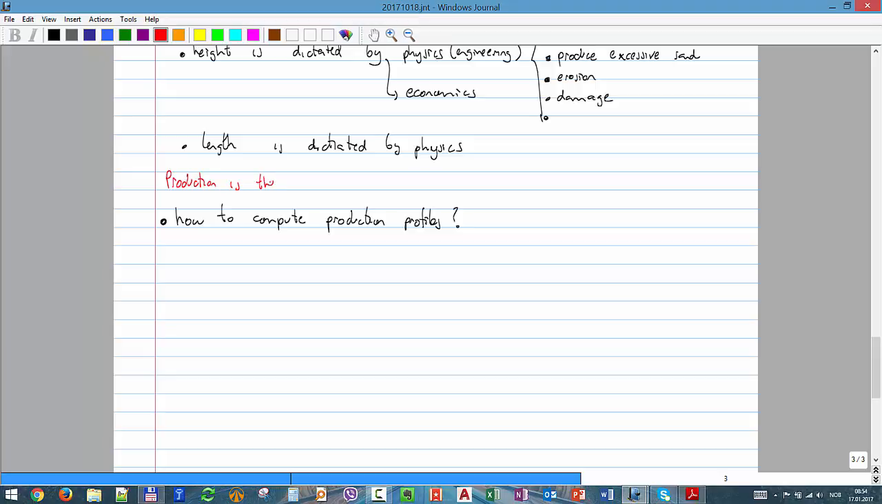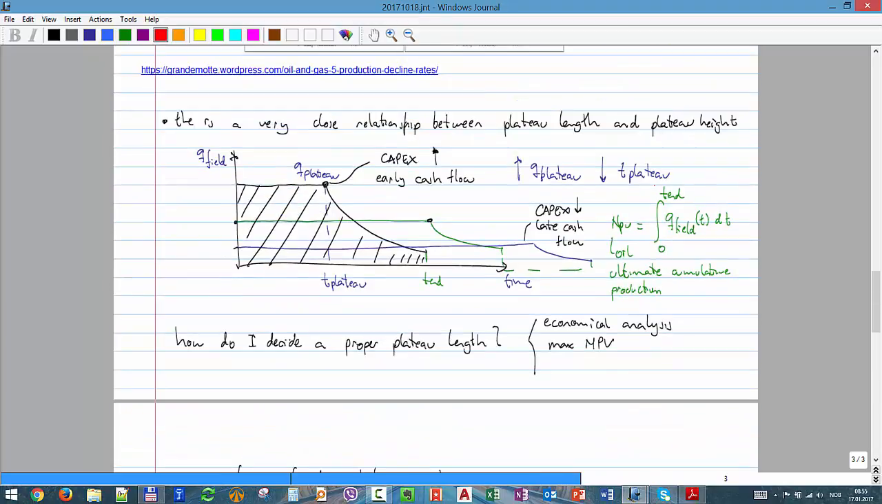Production is the only source of revenue. So this production profile that we have is crucial for all my decision-making, because it's the only source of revenue. All the rest is expenditures. So I want to have a really good estimate of how my production will look.